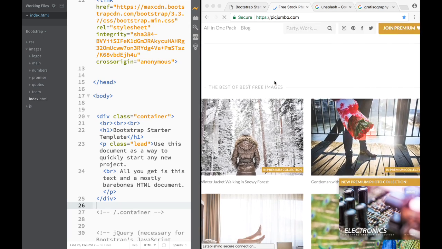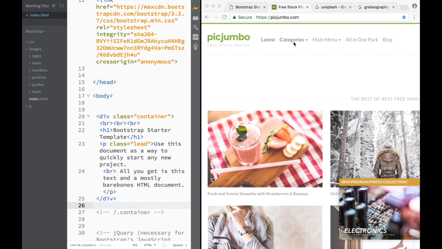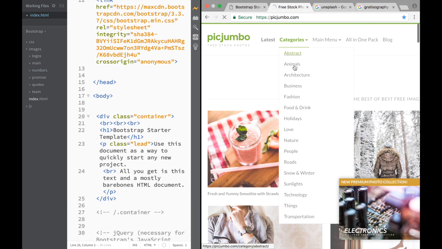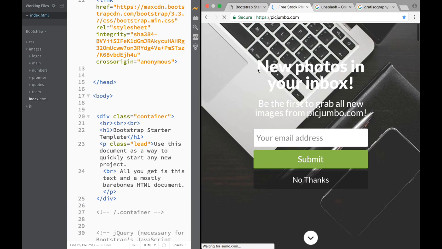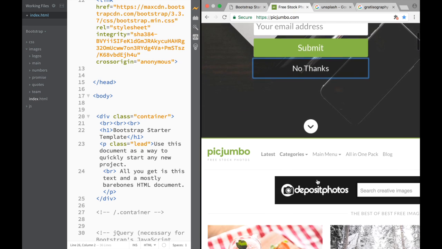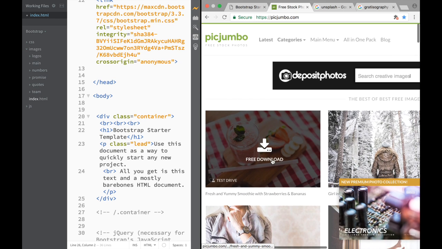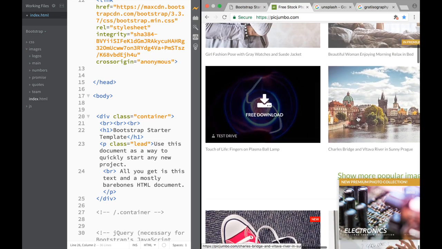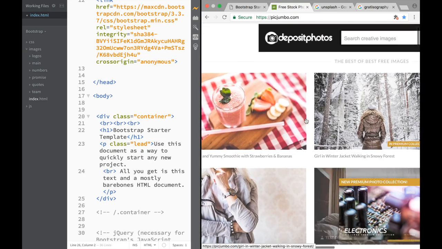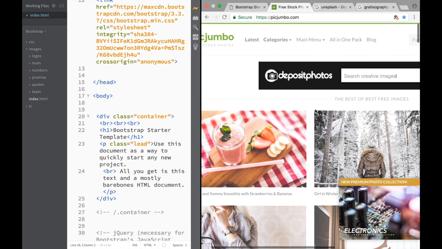And again, the nice thing about it is that there are categories that you can choose from, right? There's abstract, animals, architecture, and along those lines. They're asking you, if you want, to give them your email for getting new photos and all that. You can just say no thanks and still continue, right? And so you can see how easy it is, and they're really good quality, and it's a free download, so you can use them for a project.